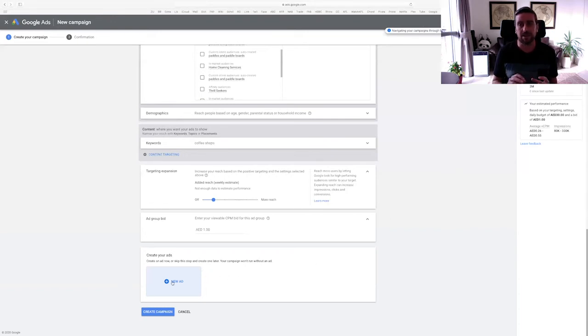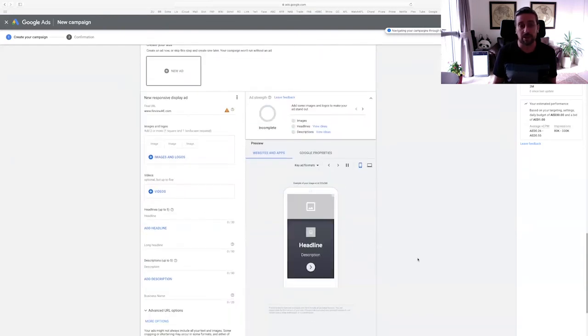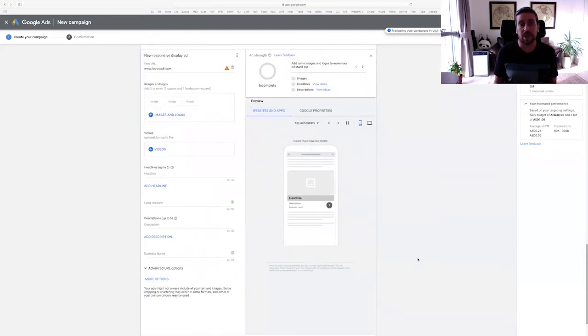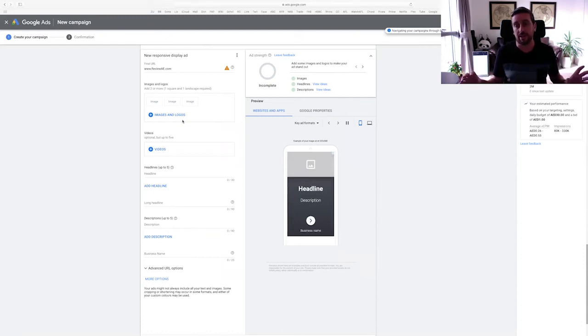The next part that we want to discuss is actually how to create a responsive display campaign. This is the most important part. This is the exciting part. We get to actually create the ads. And the way to do that is click on Create Ad and click on Responsive Display Ad. And straight away you get this box that comes up, which will first show your website URL, werereviewAE.com, and it will ask us to upload some images and logos. These are your assets. This is what is going to be used and shown all around the web.